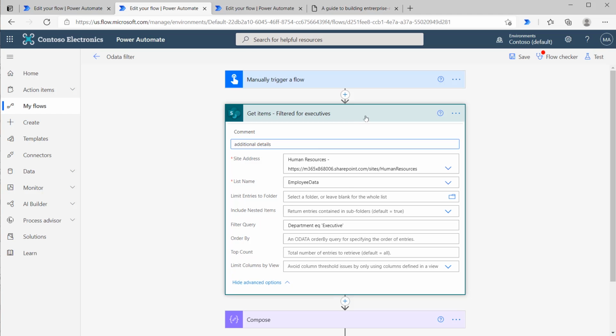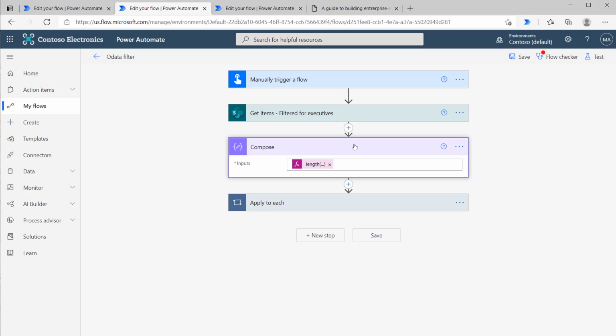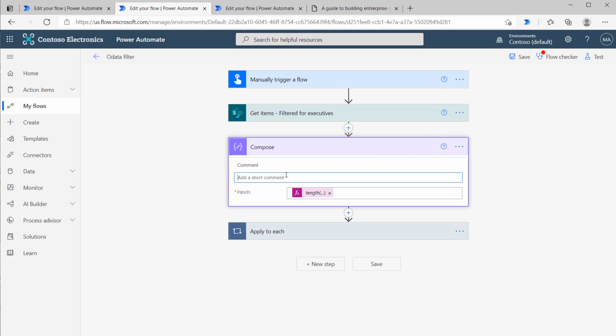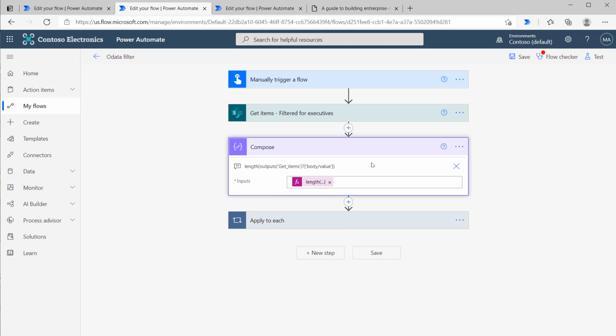Another way that we might use comments is, if we go down here to our compose, we can see that we have a length expression. And if we hover over that, we can see the entire formula. Oftentimes we find it's best to click on the formula here, come into the expression, Control A, Control C, and then you can go back here, add a comment, and then Control V and paste that in. And so now when you're reviewing your flow and trying to troubleshoot your code or wanting to reuse it later, it's real easy to see not only what this step does, but also the actual expression that was used.